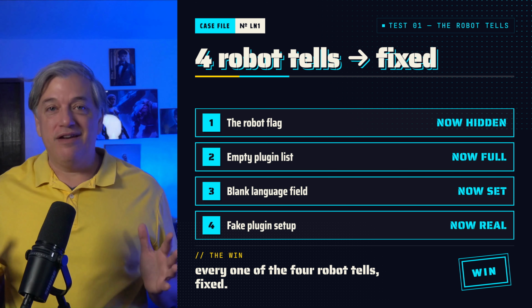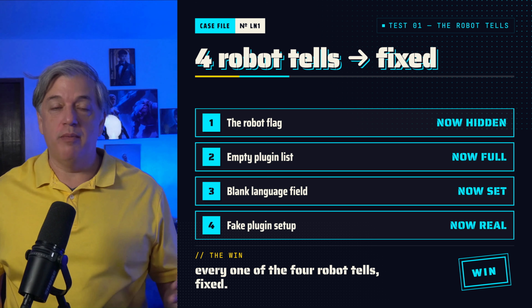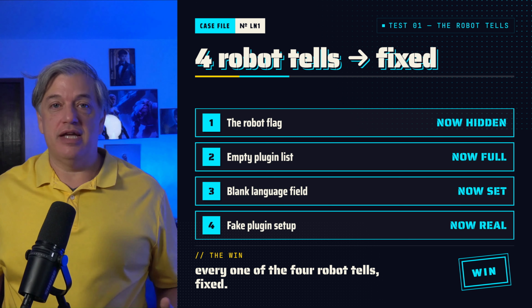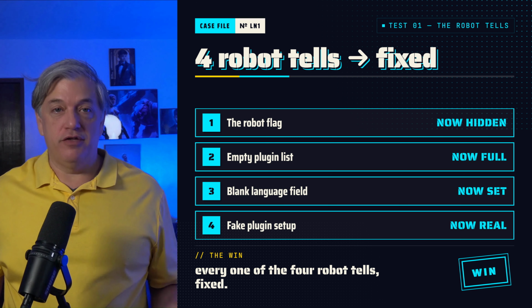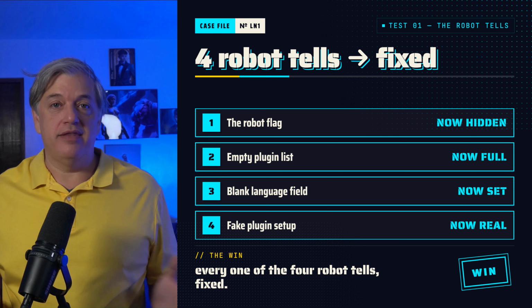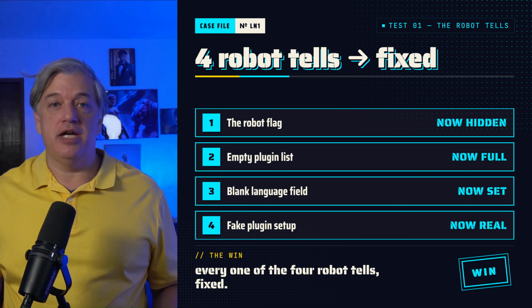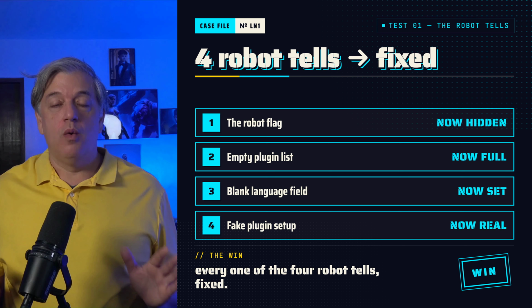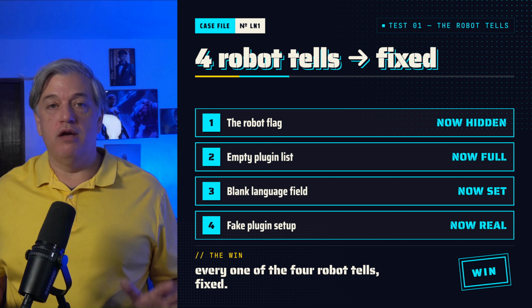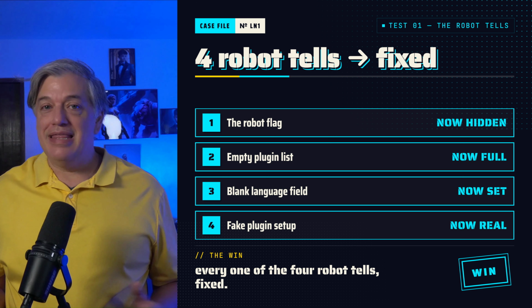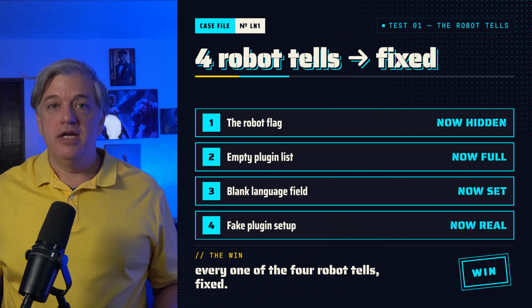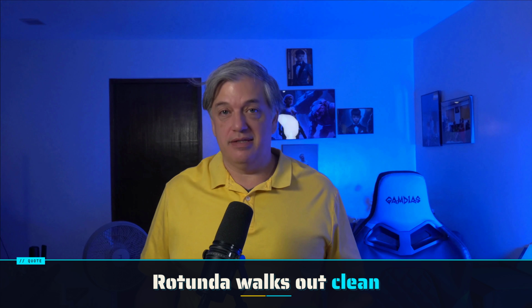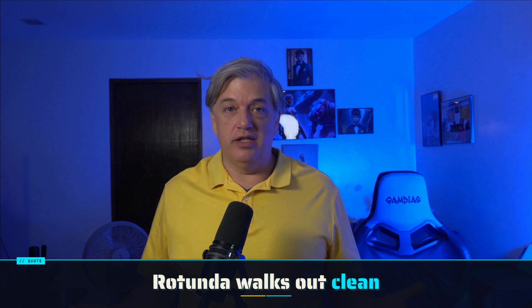I run plain Firefox through it first, driven by Playwright, and it fails 4 checks in bright red. The robot flag is showing, the add-on list is empty, and the add-on system itself is faked. The language field is blank. Then I run Rotunda through the exact same checks on the exact same machine, and it comes back with 0 red rows. Rotunda patches every one of the 4 classic tells, and that is not a marketing claim. This is the same robot catcher that real security companies test against themselves, and Rotunda walks out clean.